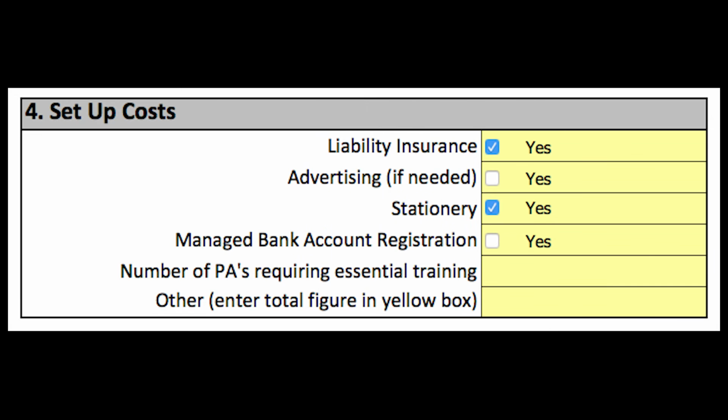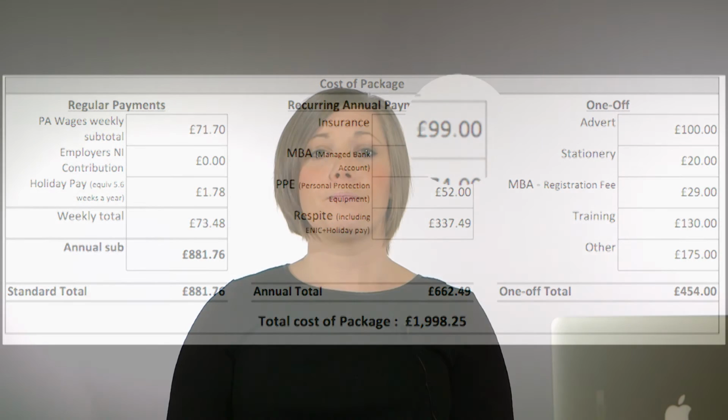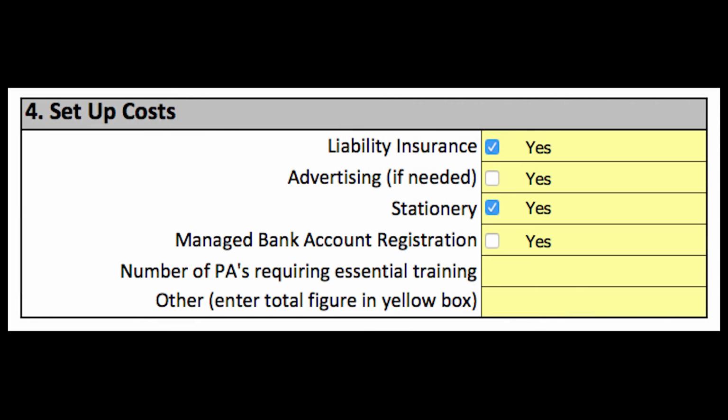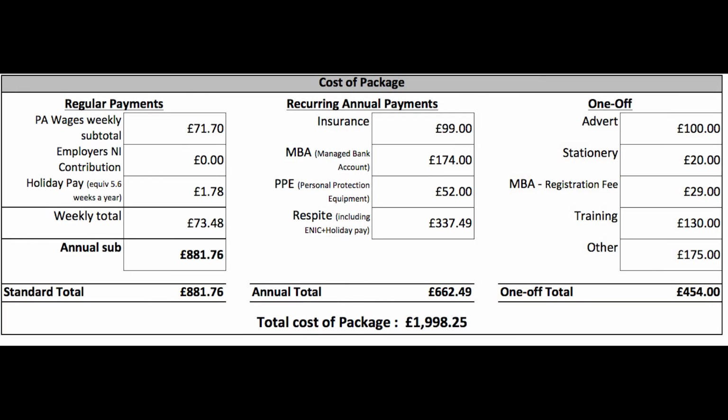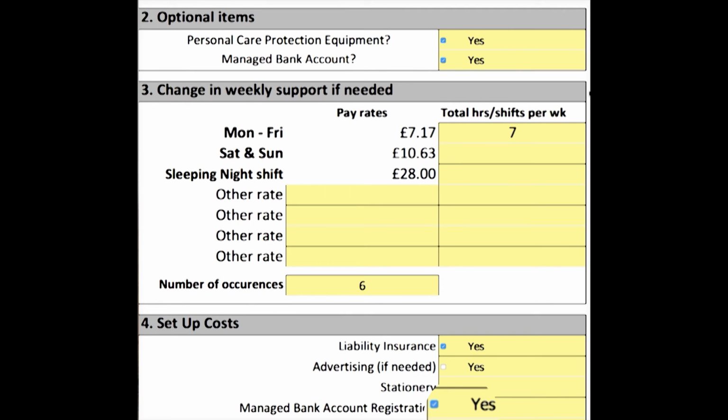Section 4 covers one-off and annual setup costs. The employer's liability insurance checkbox is ticked by default, as is the amount automatically entered into Section 5. The stationery costs associated with employing PAs checkbox is also ticked by default, as is the amount automatically entered into Section 5. The Manage Bank Account registration fee checkbox will be ticked by default if you have already ticked the Manage Bank Account checkbox in Section 2.